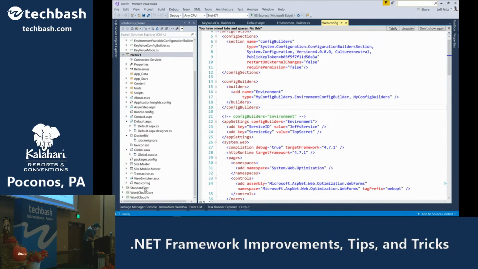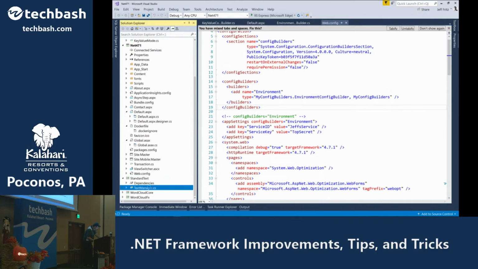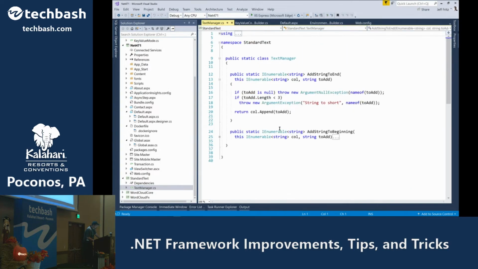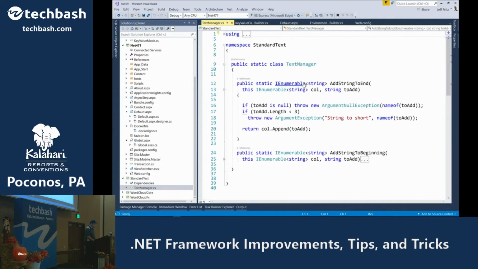So I have this library down here called standard text. I didn't try to move it. There it is. So this is just doing some simple text manipulation, but it's doing it using .NET Standard capabilities. So add string to the end of a string, and it's throwing an argument null exception appropriately. It's just doing some simple string manipulation, but it's doing an append to a string, instead of some sort of a concatenate. Okay, that's fine.